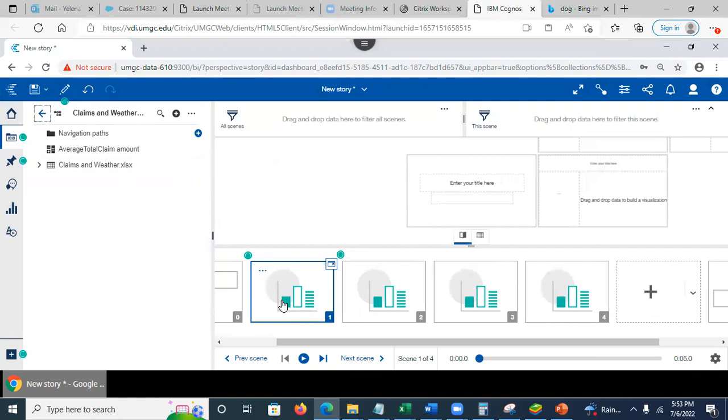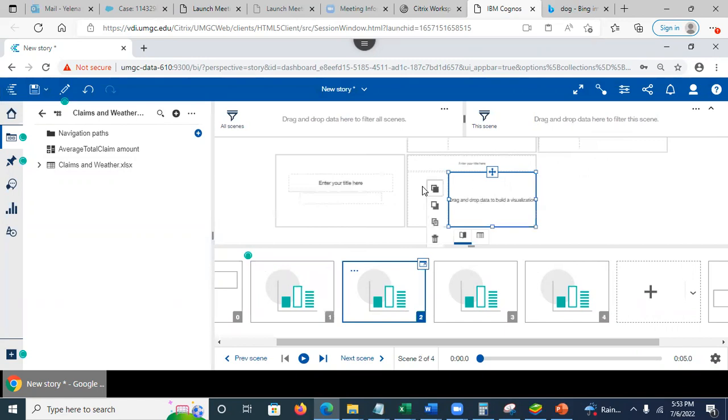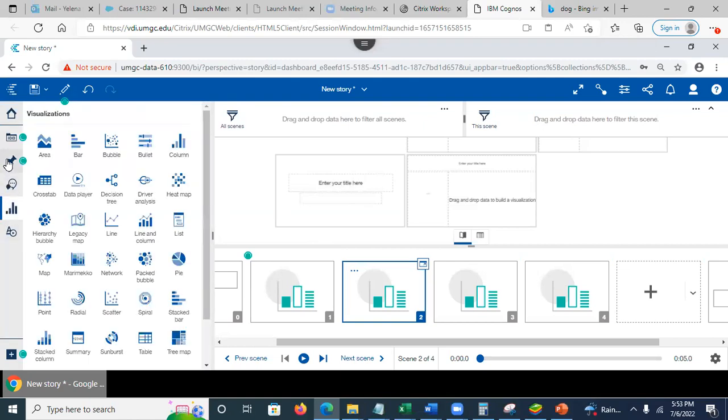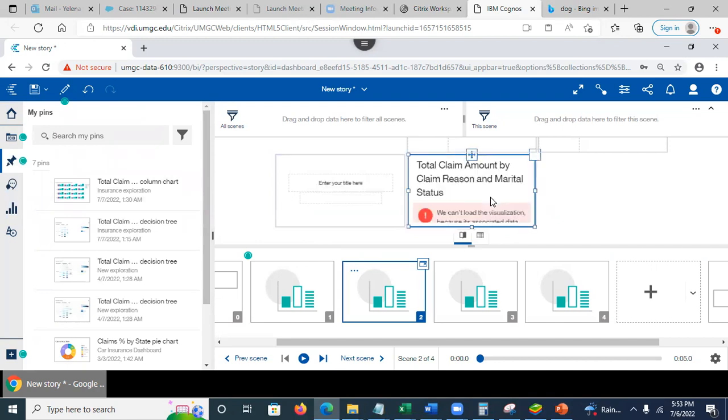And this is a default number of the scenes. You can add scenes if you need more, right? Then you enter a title and you can drag and drop visualizations, right? For instance, I selected this, and I can just drag and drop to add visualizations here, okay? Like, not in here, I can do pins. And I can just drag and drop, right?